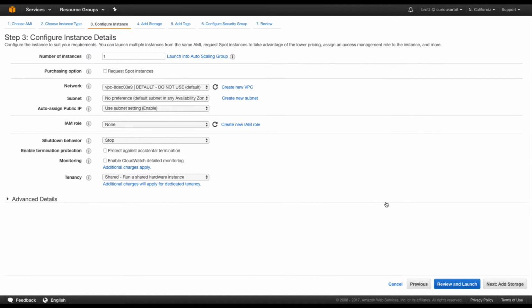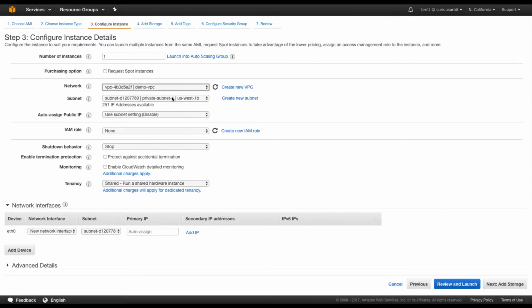Now we can define exactly where we would like to deploy this instance. So we have to give it a bunch of information. I'm going to go ahead and change to the demo VPC, and now I have to decide which subnet within the VPC I would like to deploy this instance. I'm going to select public subnet.